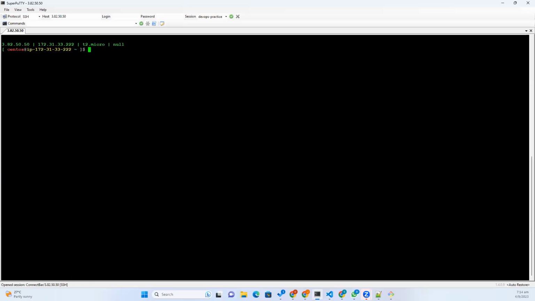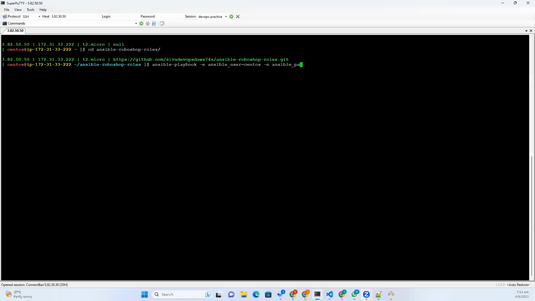Now, cd ansible. What is the command? ansible-playbook, and then -e ansible_user, that is centos, -e ansible_password, -i inventory, and then I'm running main.yaml.